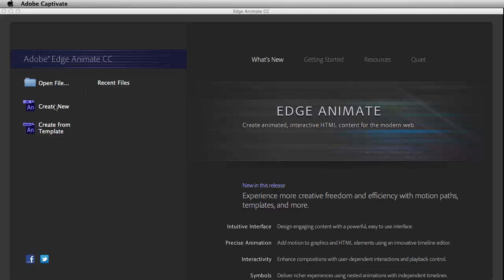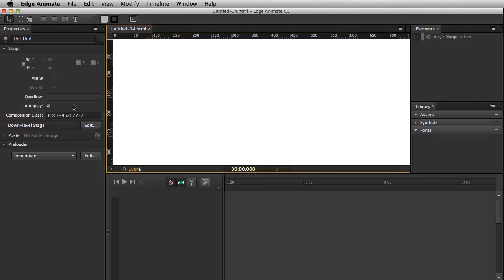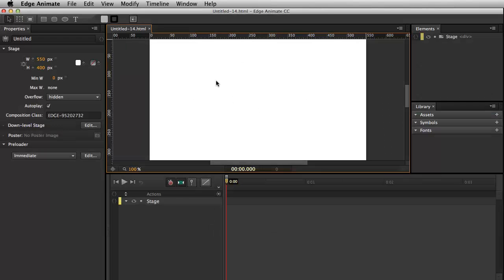So this is my Adobe Edge Animate. Let's create a new project. I'll click on Create New to create a new project. This white portion is called the stage, where we will be placing all of our content. The size of the stage is around 550 pixels wide and 400 pixels high.